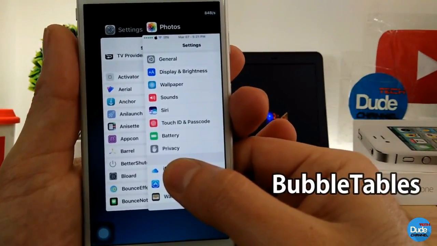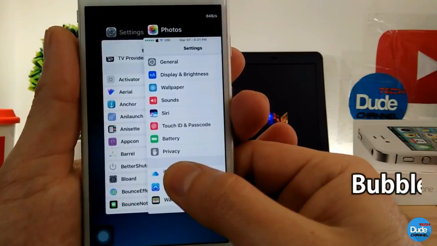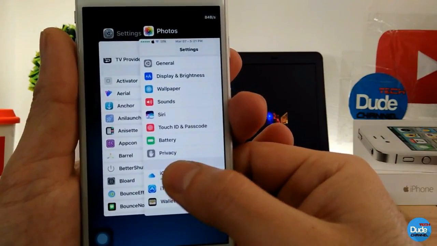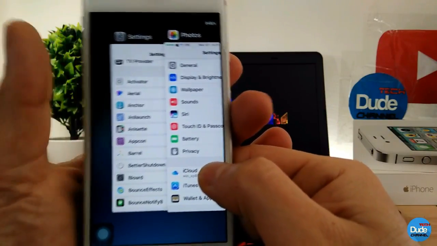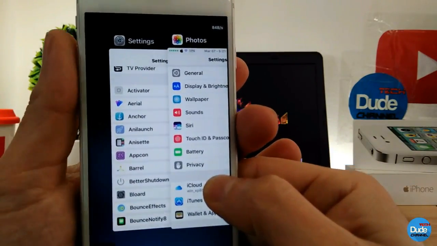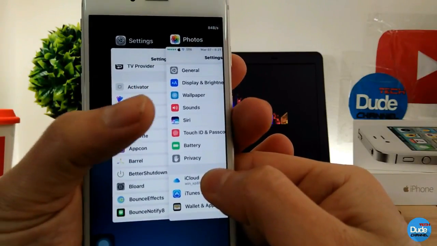BubbleTables. When you download the tweak, it will give you a nice look for your settings. The page I'm touching here on my right is my old one, and this is the new one on my left hand. So you can see what the difference is.